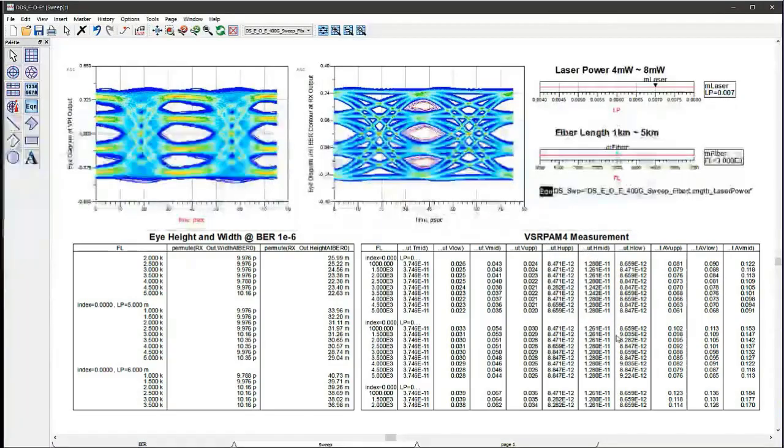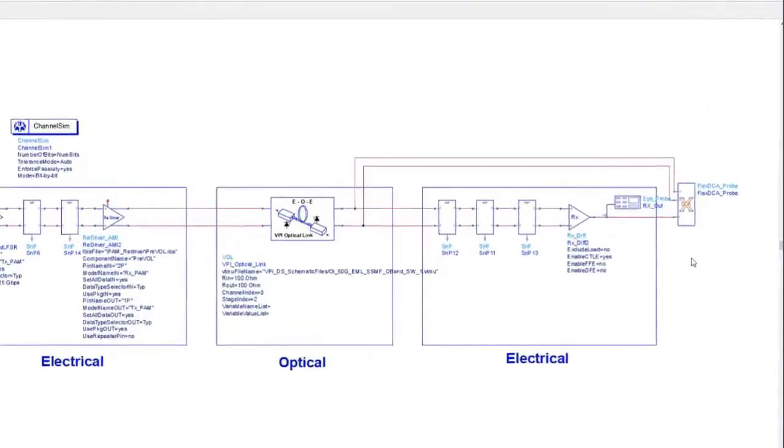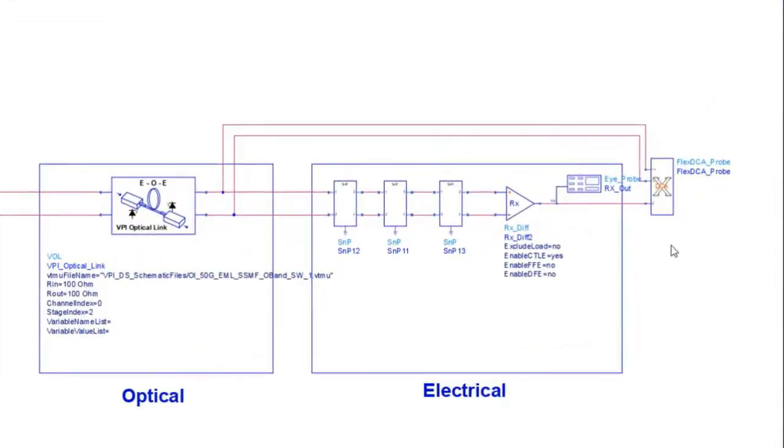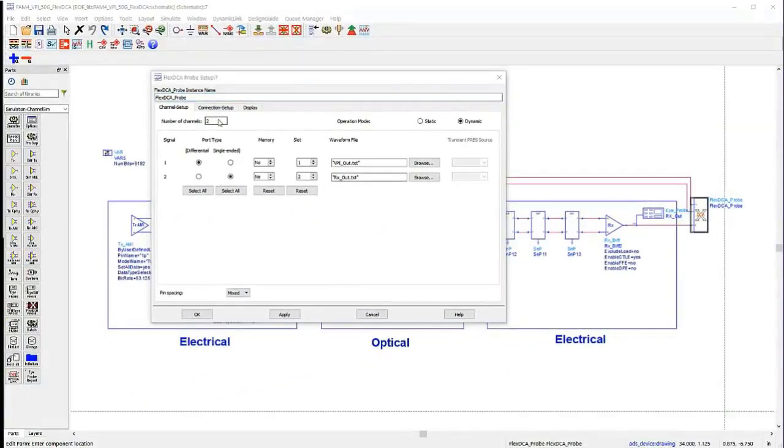Lastly, I'd like to demo how you use the FlexDCA probe to make TDECQ measurements for any ADS circuit, including this EOE system. This FlexDCA probe is a scalable component. What I mean by scalable component is that you can change the number of channels based on your needs, and then the FlexDCA probe automatically scales the number of pins.